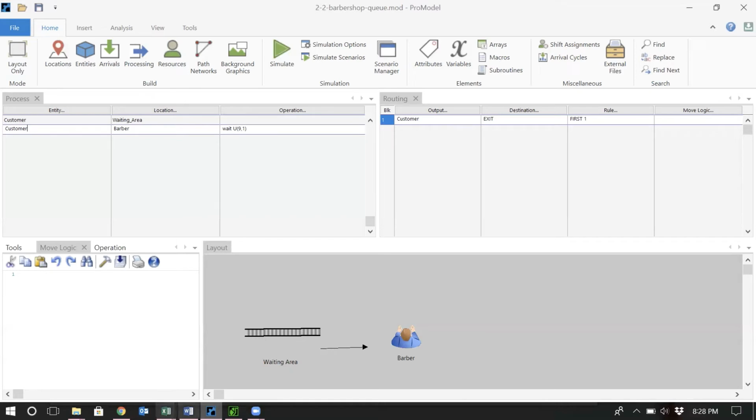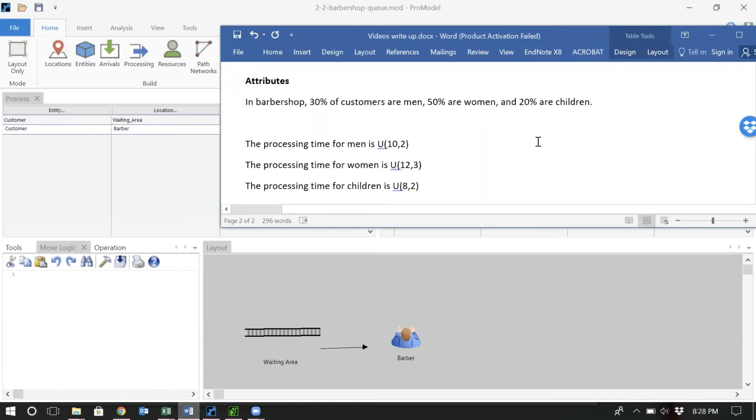So in the barber example, let's assume that when the customers come to the system, 30% of them are men, 50% are women, and 20% are children. And depending on the type of the customer, whether they are men, women, or children, they will have a different haircut time with the barber.